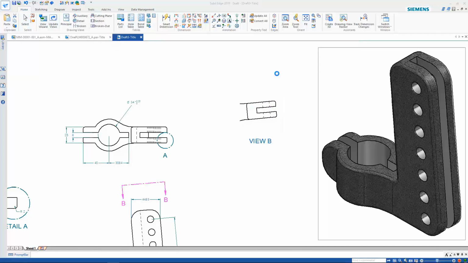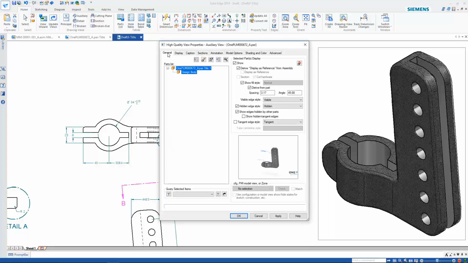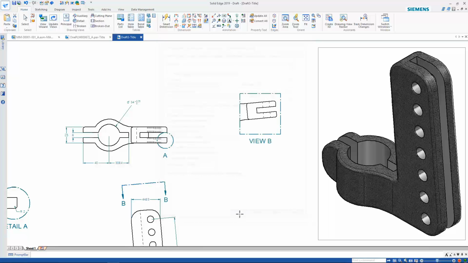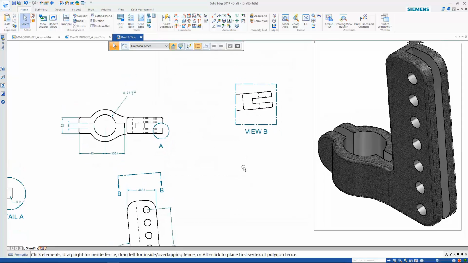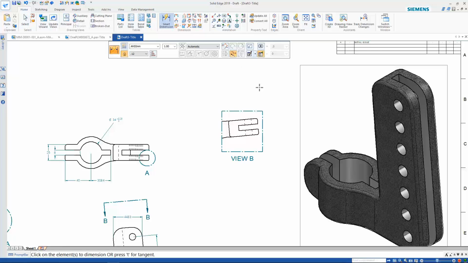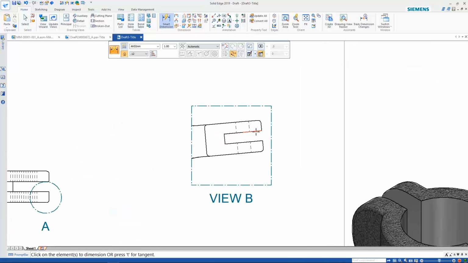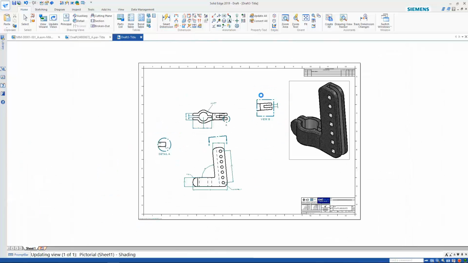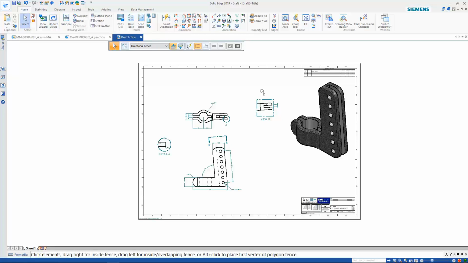Okay, I want a little box on there. So I'm just going to go onto my view properties on there, and I'm going to show the drawn view border on that one. Okay, so that looks nice. So we can then show the information on there. So I want to show this slot information on there. So I want to use that automatic dimension between those two lines and add that little dimension on there. Just going to make sure that view is all updated on there. So we've got the detail.